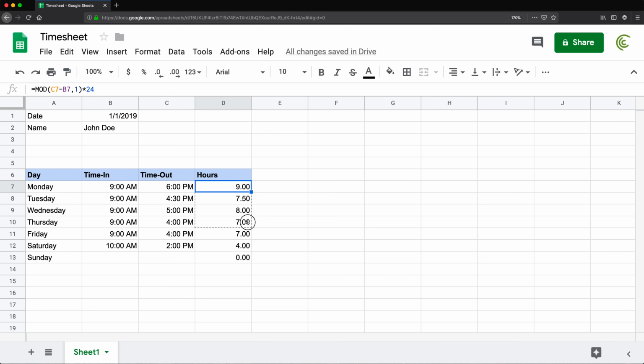Now we're going to take that and we're going to drag it down. And this works for normal times. Now let's try something overnight. Clock in 11 a.m., clock out 2 p.m. So that should be only 3 hours. And here we go. So far so good. We're getting very close to doing our final formula.